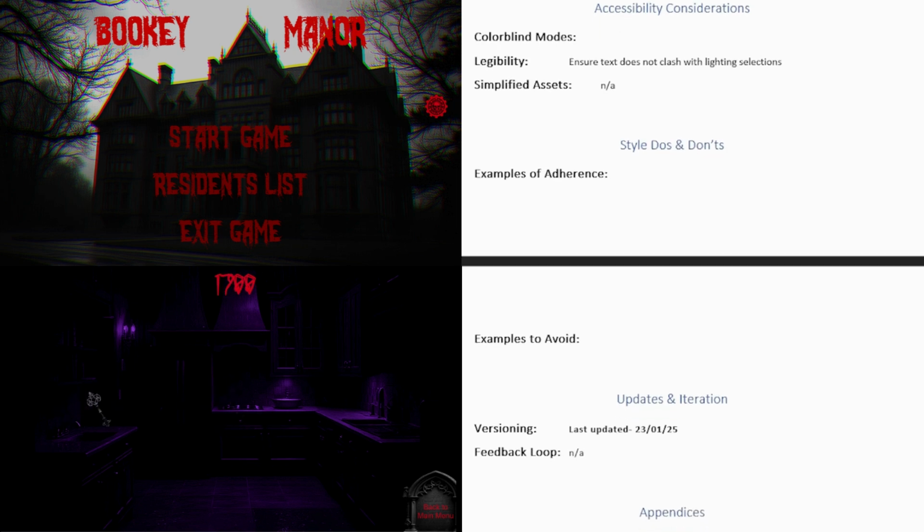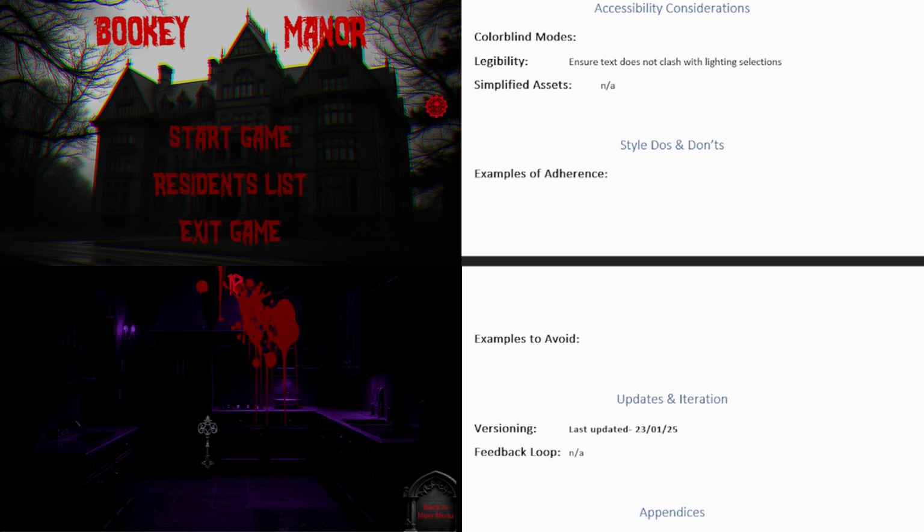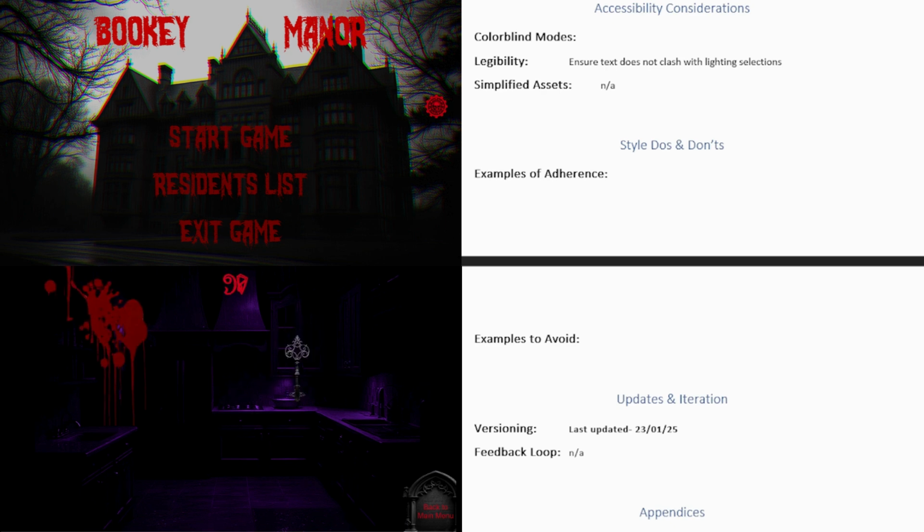For accessibility considerations, the only aspect that I paid attention to so far is the legibility. I also don't think that I can simplify the asset for this type of game. I would like to think that the game can be played by colorblind users in this current state. For style do's and don'ts, I'll have to insert the images I used as a reference for character creation at some point. On to updates and iteration.